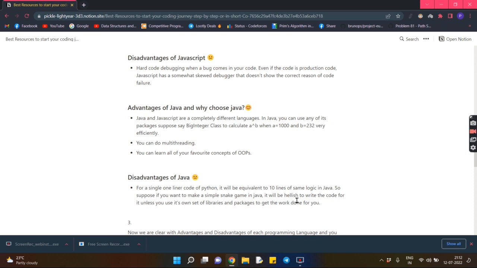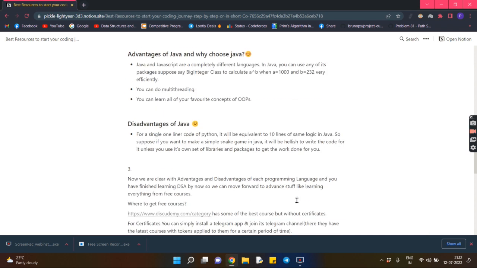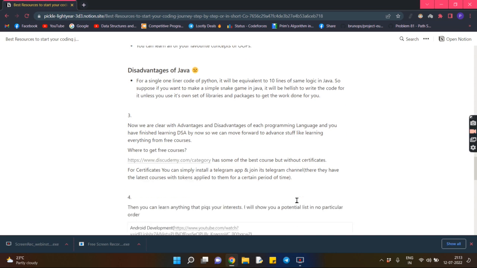Moving on, you can do multi-threading. You can learn all of your favorite concepts of OOPS. The disadvantage of Java is that a single line of code in another language will be equivalent to 10 lines for the same logic in Java. So suppose you want to make a simple snake game or Ludo game in Java, it will be hard to write the code for it unless you use its own set of libraries and packages to get the work done for you.